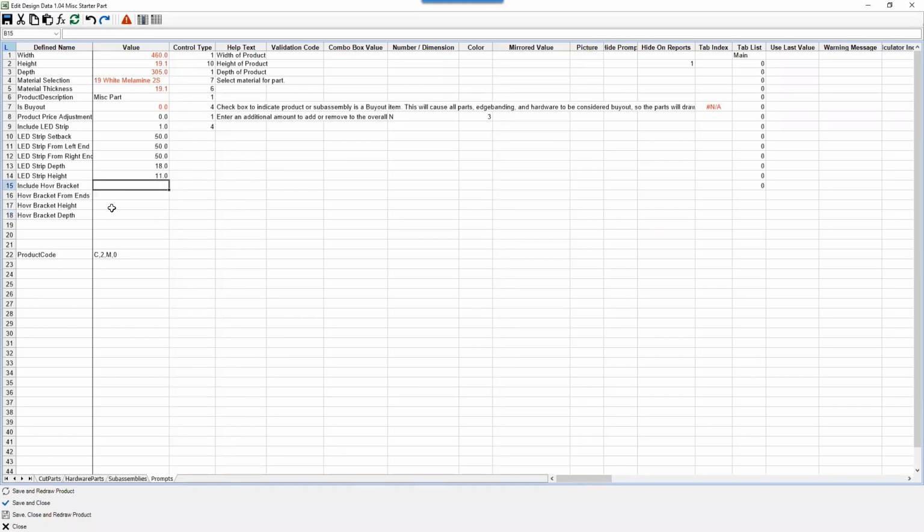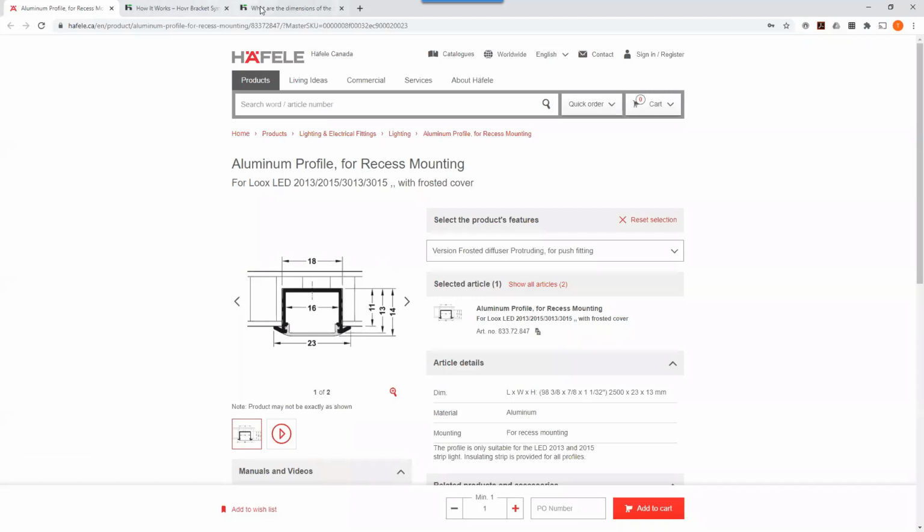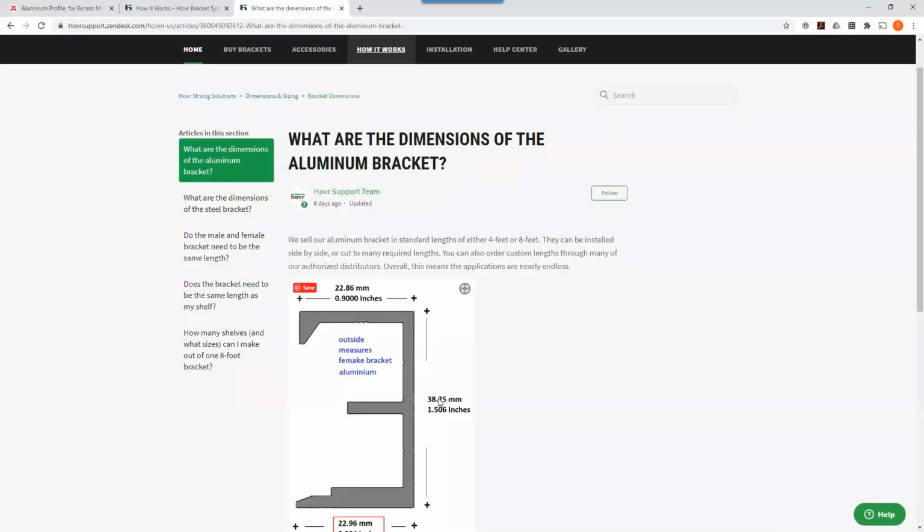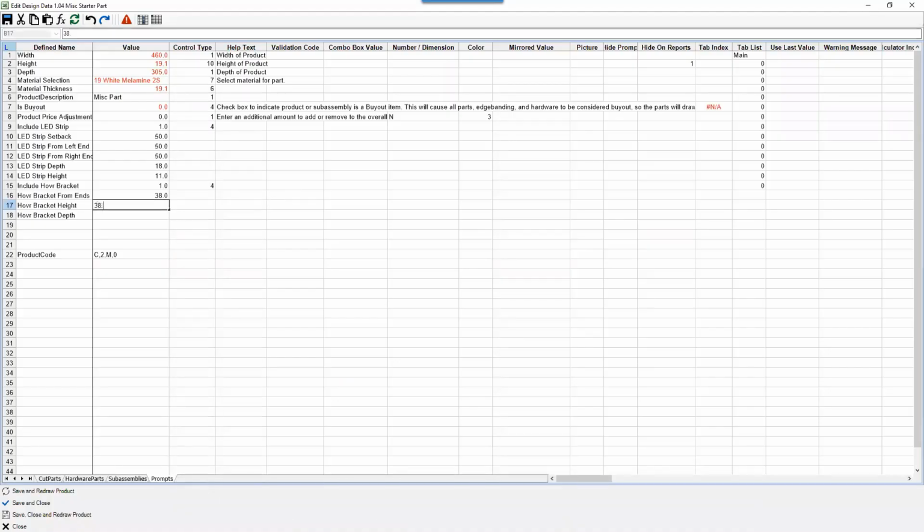So we'll make this a control type of 4, make it a checkbox. From the ends, we'll say it's maybe 38 mil. Our hover bracket height, if we flip back over to the website there, looks like 38.25 mils by 22.96. 38.25 high and 22.96.